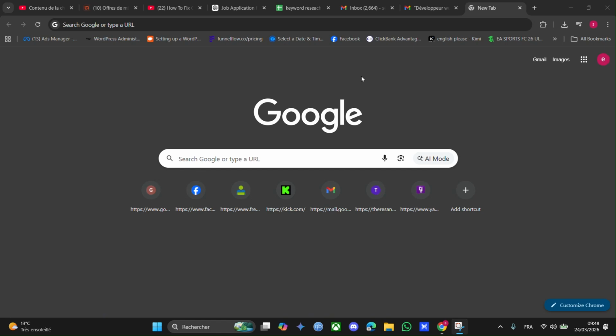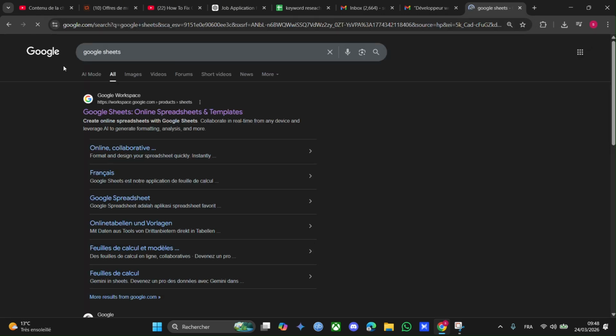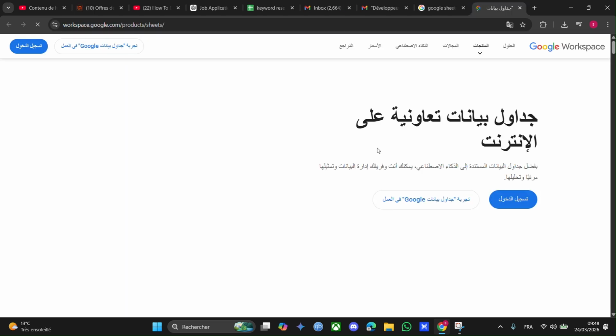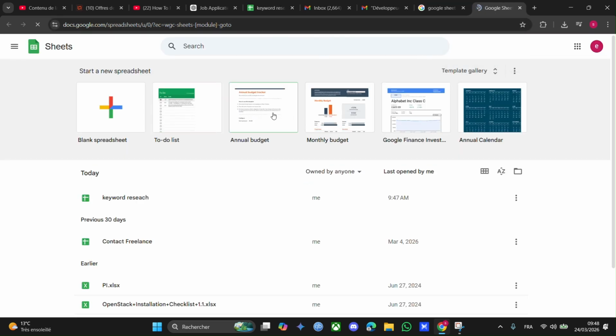Guys, today I'm going to show you how to use Google Sheets offline mode. So let's head over to Google and access our Google Sheets example here. Click on the first link and just log in with your account. Here I am already logged in, so let's choose this Google Sheet document.